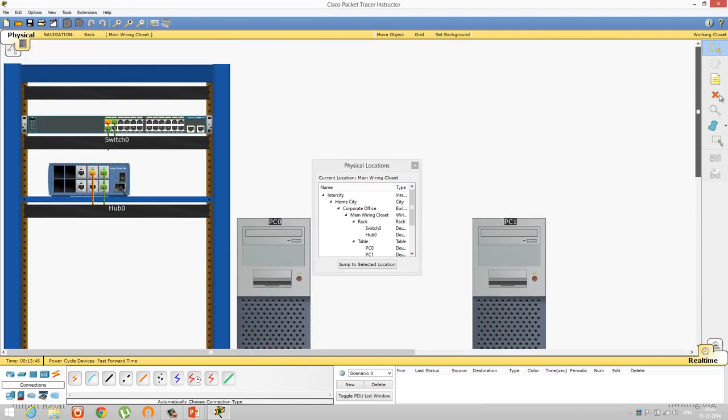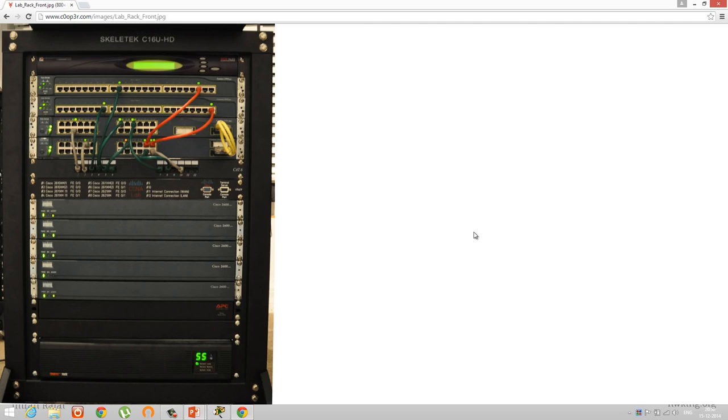This is how Cisco devices are connected. You will have a rack like this, right? Let me try to get an image from Google. Hold on a minute. Right, this is an image of a rack that I've got from the internet, and I don't claim any rights for this image. This image is from the website C0op3r.com, images lab rack front, as you see on the screen here.